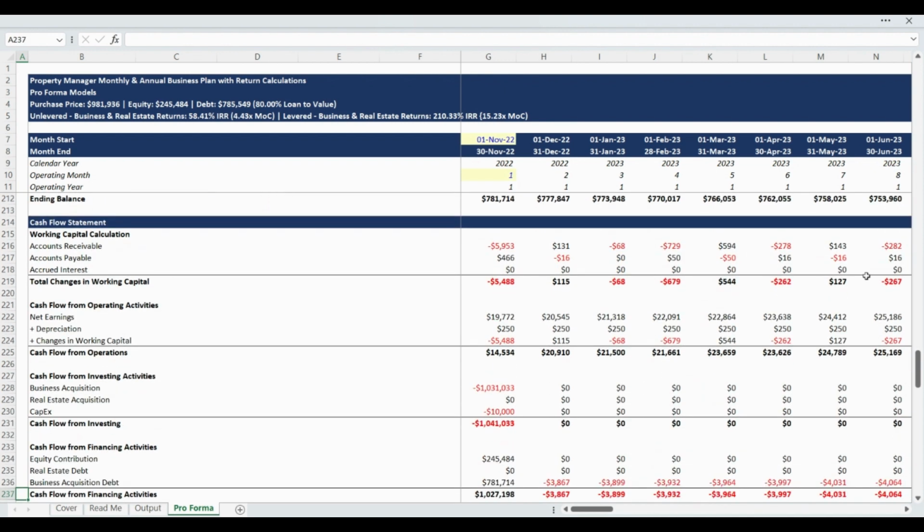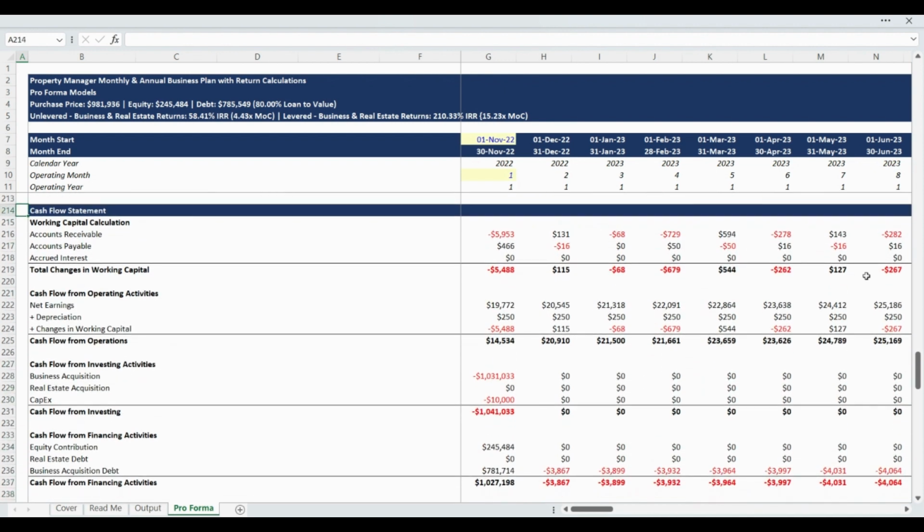A cash flow statement is presented next, which begins with a calculation of the monthly changes in net working capital. The cash flow statement is organized in an industry standard format with cash flows broken out by operating, investing, and financing activities.